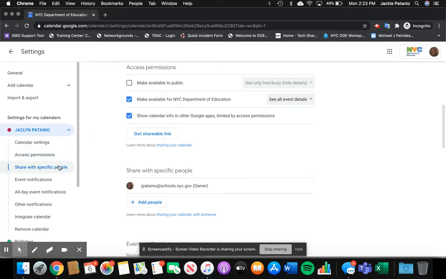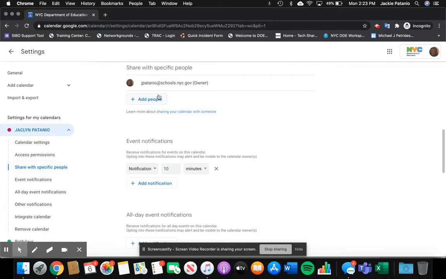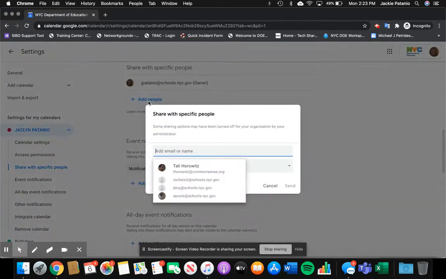Then the last part of settings that we have is the invite people. So you can add people on invite. You can add people to your calendar. So this is mine. Again, this is my personal calendar. But at any point in time, if I want to add somebody to this so that they can be, let's say, a co-editor or whatever it is to my specific calendar, I can add them right here.